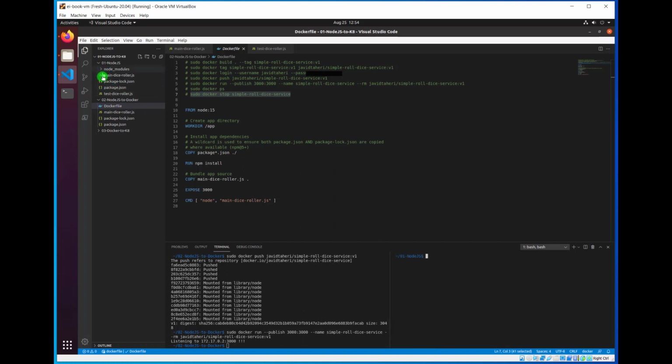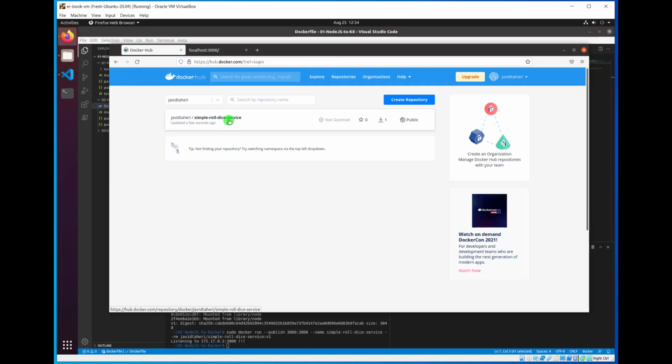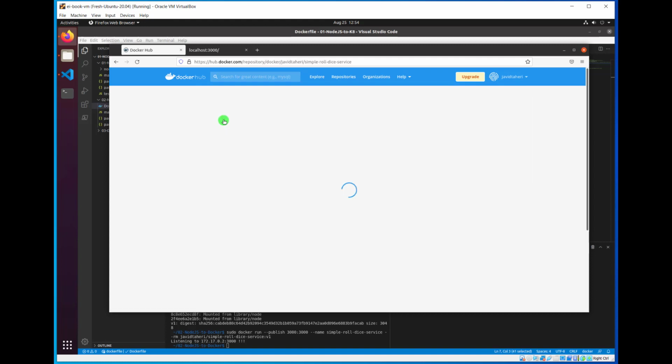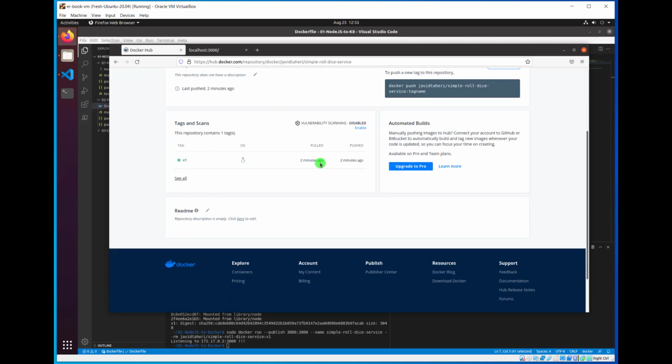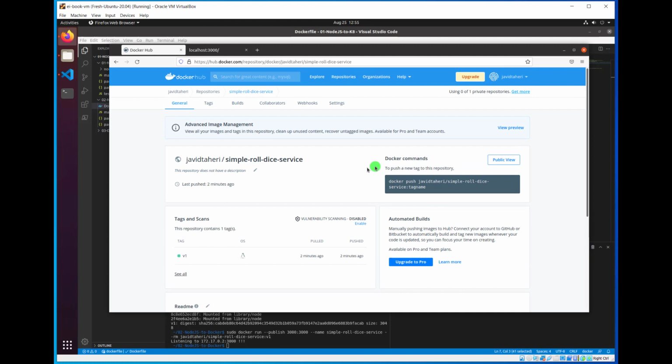So let's go to the third step. Now we have a publicly available image, which is called simple roll dice service, and we see the files here. We also see the versions here. So I uploaded version 1, but you can also upload other versions as well. And this is how you can actually upload images to it. It also says Docker push. So let's go to the third step.